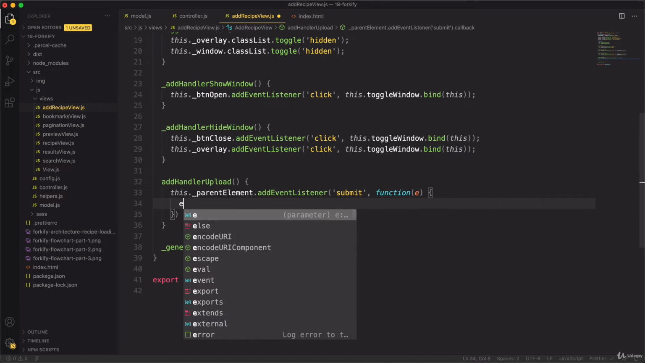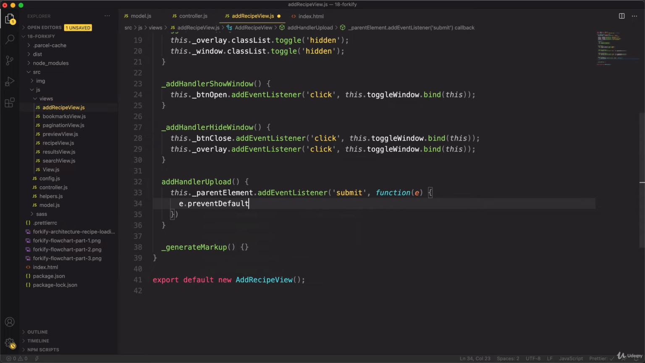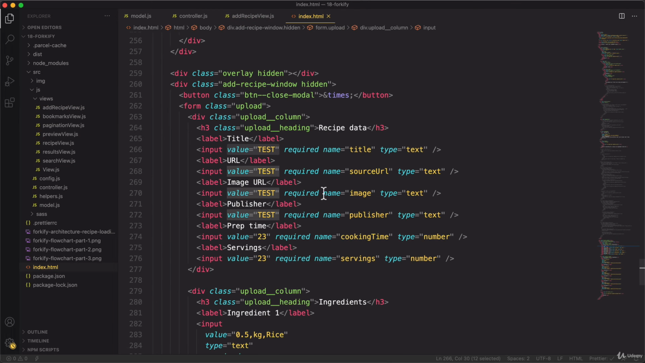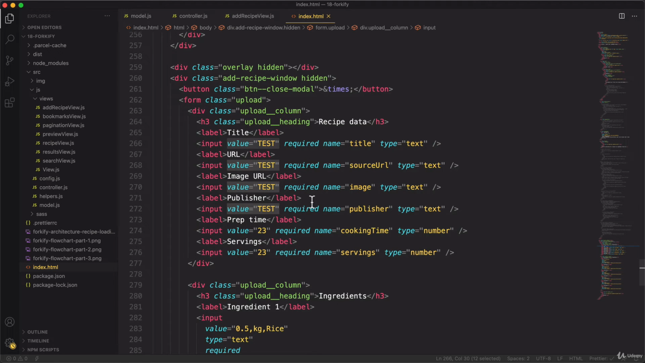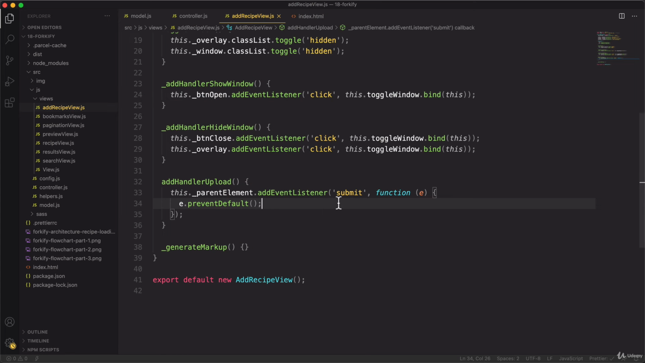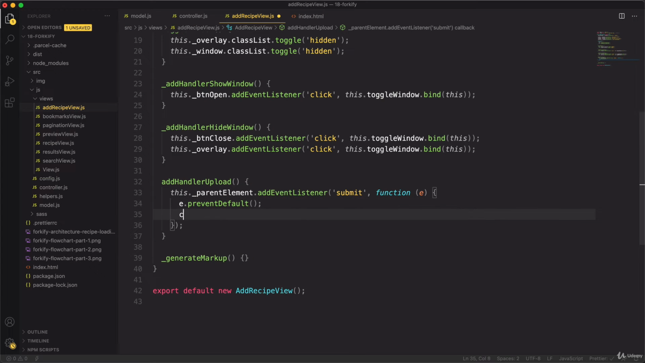So here we need access to the event, prevent default. And now, how do we get access to all of these values? Well, we could go ahead and select all of these form elements one by one and then read the value property of all of them. However, there's actually an easier way because we can use something called form data. That's a pretty modern browser API that we can now make use of.